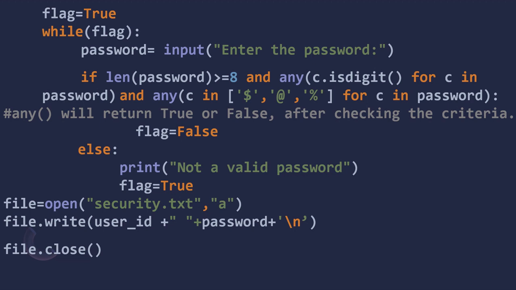And the next condition is c in $, @ and %. I have kept these special characters within a list. That means the character is any of the special characters for c in password. The characters which are present in password, any of the characters can be either a dollar or at the rate or percent. Then when these three conditions given in this if condition are satisfied, the flag value will be false. That means it will not ask for any more password. Otherwise, it will print not a valid password and flag will be true.